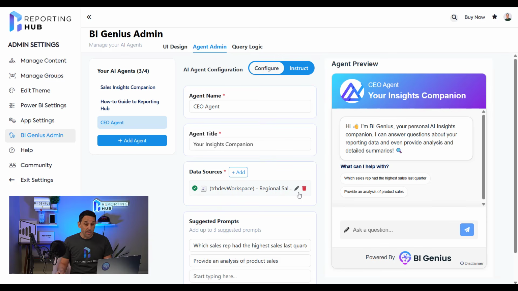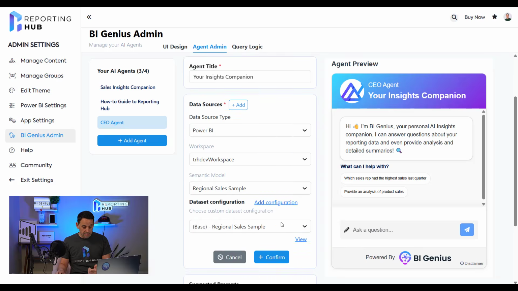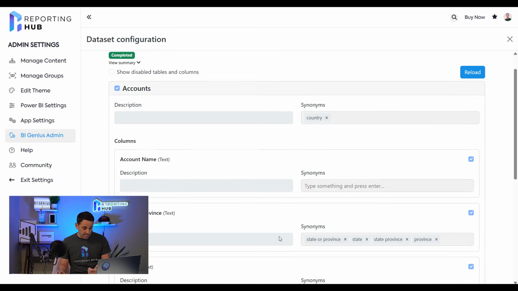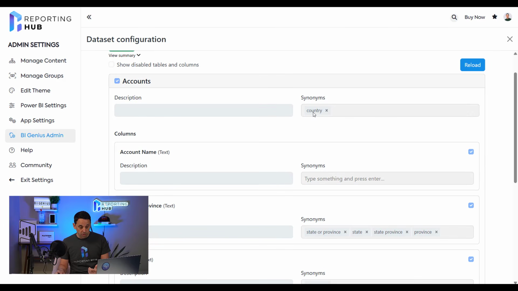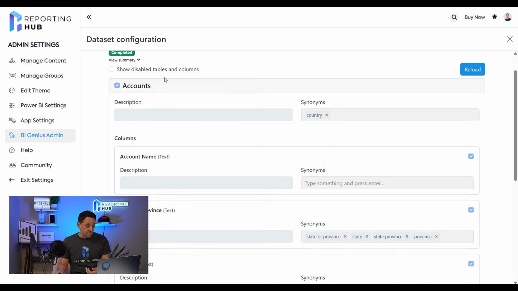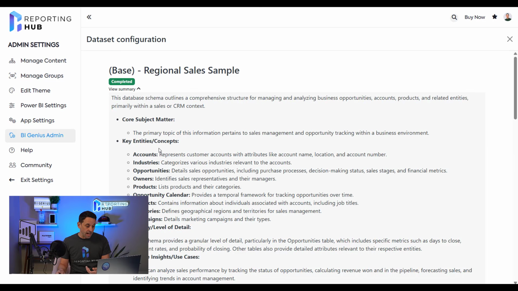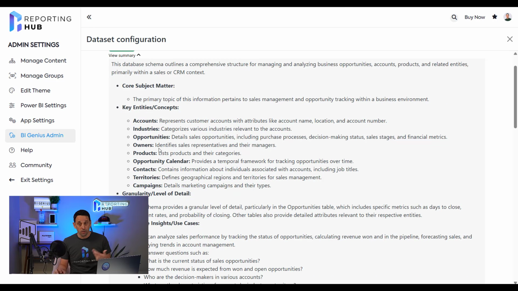So at this point, I want to come in and I want to create a custom configuration. So I'm going to edit that. And earlier I said, we had this idea of this base configuration, so I can view that. And that base configuration is going to give me all the columns and tables that are within this semantic model. And you can see that it pulled in my synonyms and my descriptions if I had any. In this case, I didn't. It's also going to build me an AI generated summary of this data source. So whether this is SQL, a URL, or whatever the data source is, the AI is going to come in and build an automated AI summary of that.